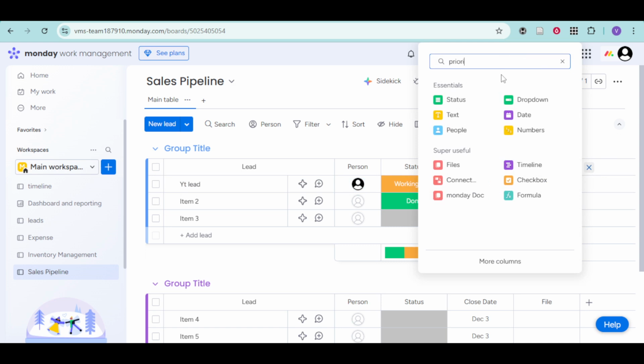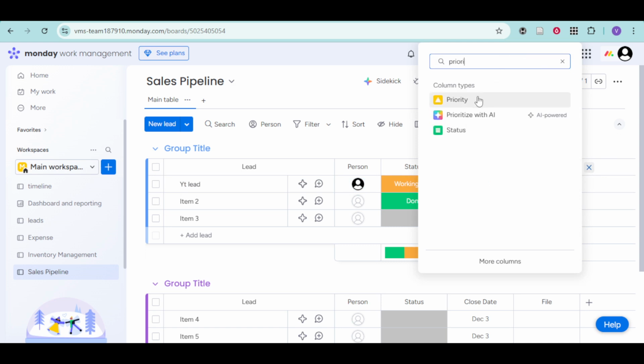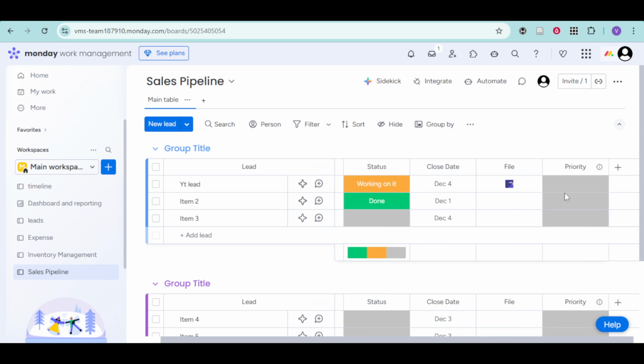attention. That's your streamlined sales pipeline in Monday.com, a clear board, stage-based groups, essential columns, and items representing real deals moving toward the win.